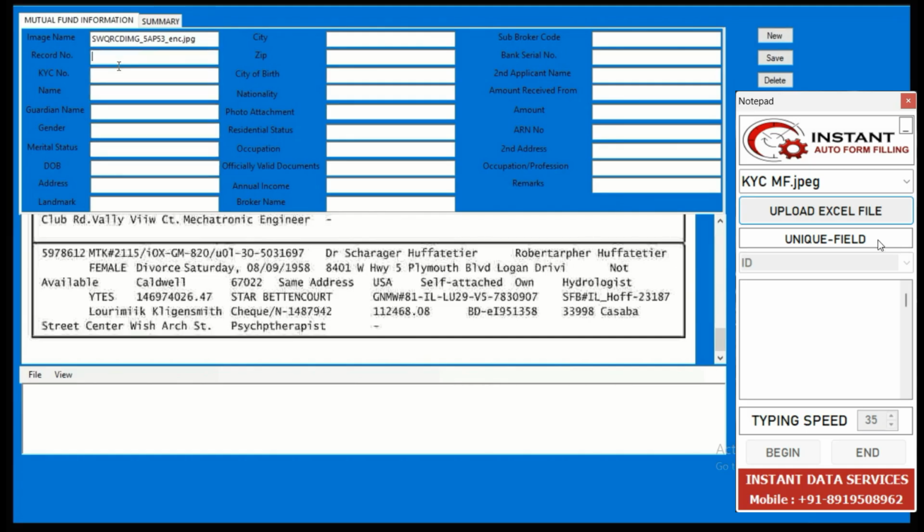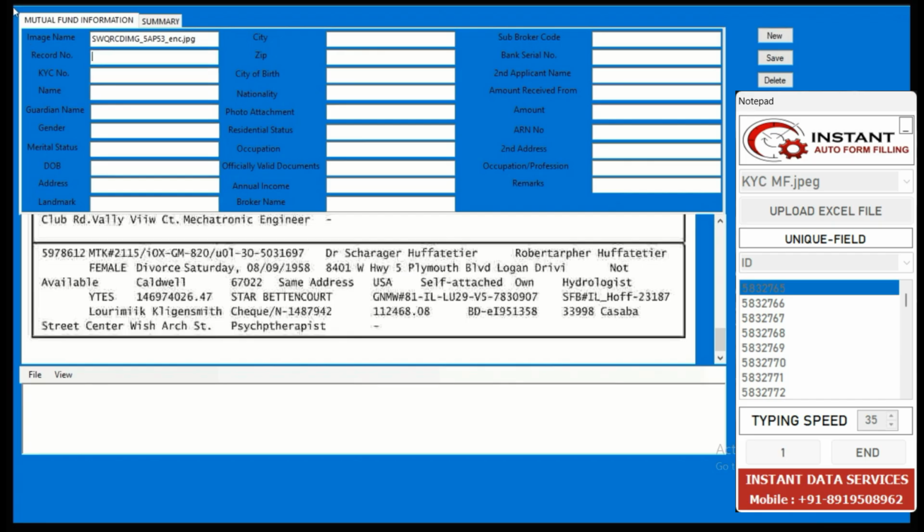Select the pattern and upload the Excel file. Now click the Begin button. When the countdown starts, place your cursor in the first field of the KYC MF form before the countdown ends. The software will automatically fill the entire form using the Excel data without any manual typing.